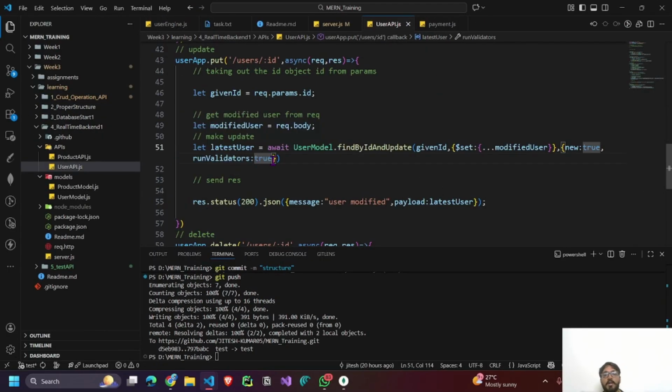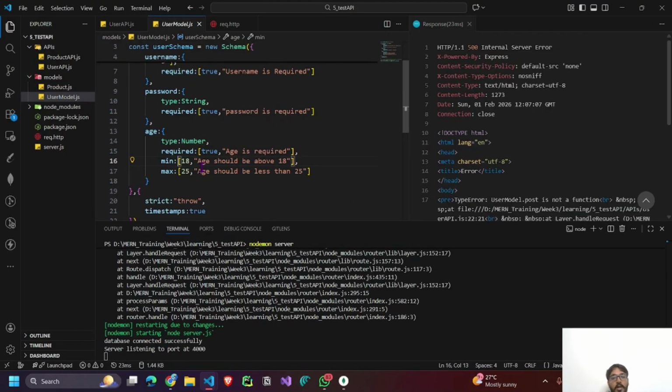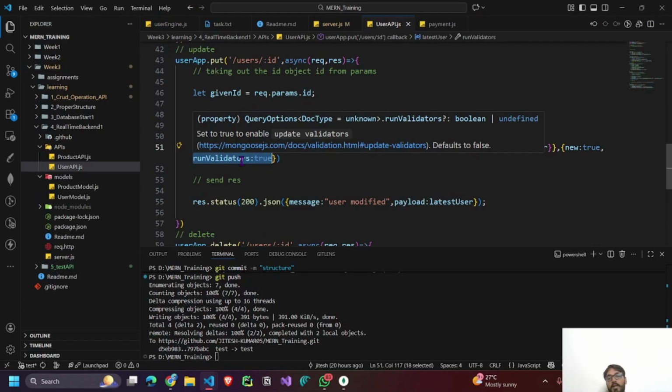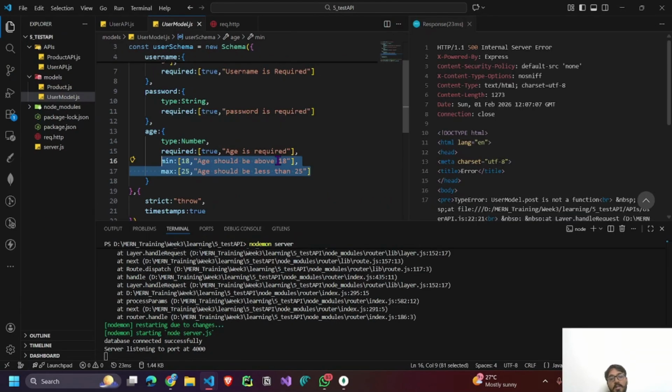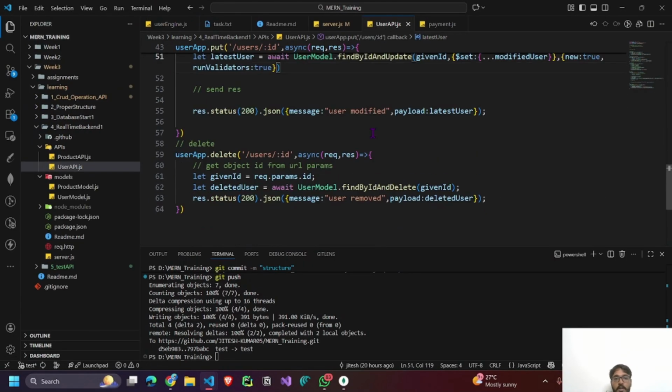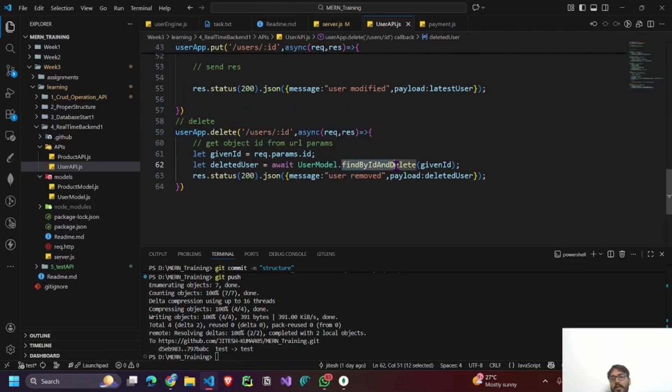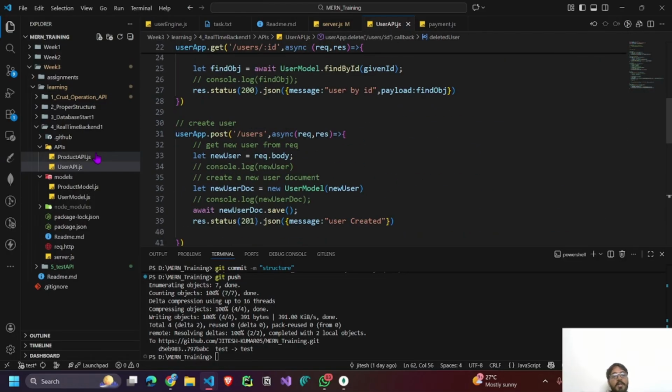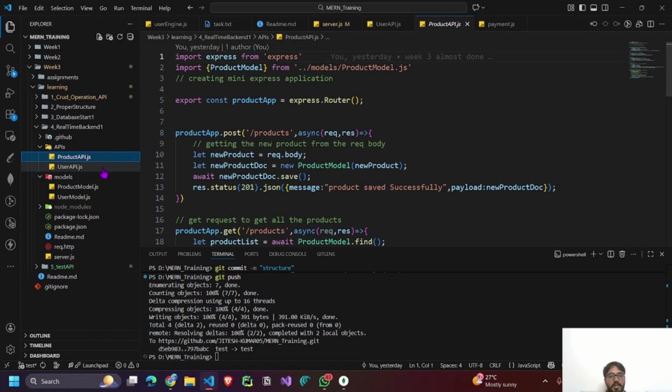So what run validators does is, if this is not there, then we can update the thing afterwards, and this checking will not happen in the update. But if we set run validators to true, then while updating also the validators, meaning these rules, will be applied and they will check each and everything. Okay, and then delete is similar, just get the data, find by ID and then delete it. Very simple. Similarly you have to develop your product API, which is very similar, you can do this.